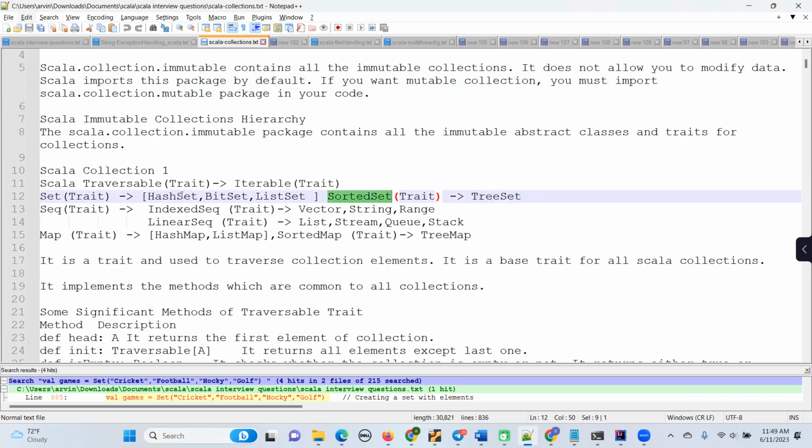Order is maintained, right? List maintains the order, but HashSet does not maintain the order; it's an unordered collection. And list allows duplicates, but set does not allow duplicates.